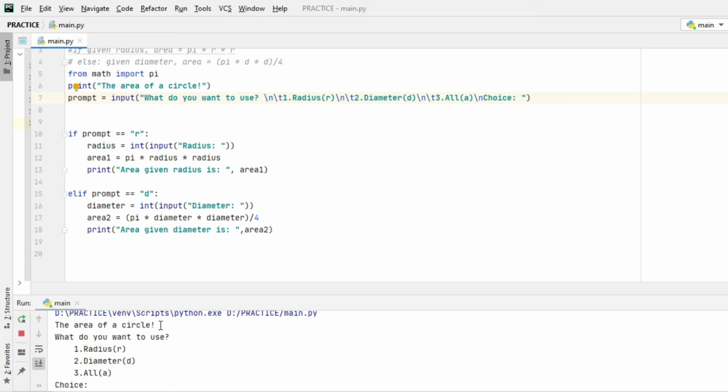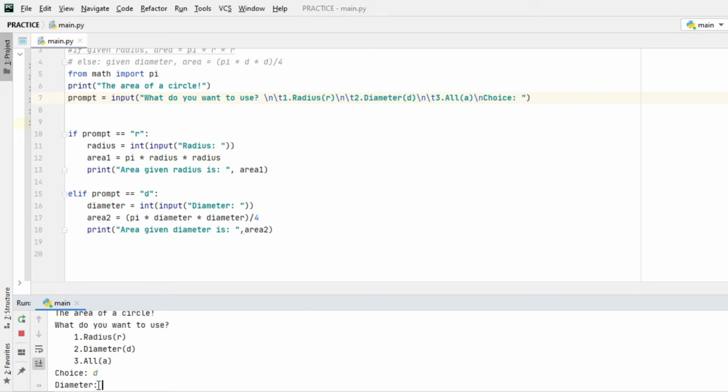So run it again. What do you want to use? Here is your choice, where he's going to input the choice, what he has decided to use. So what if it is diameter? You can say diameter. It's D. You can't try "diameter", it won't give you anything. So if it's diameter, let's say 20. Area given diameter is the same as if the radius was 10, because we are talking about the same circle here.